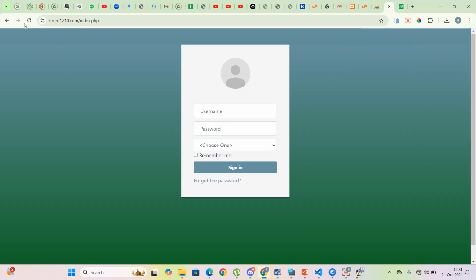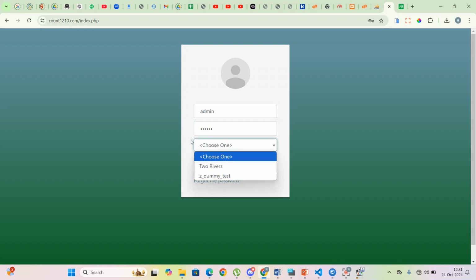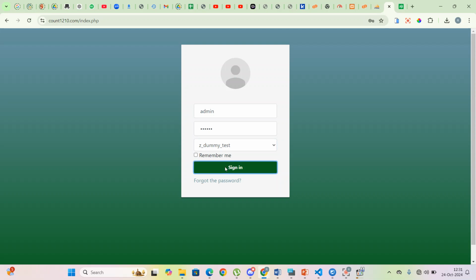To begin with, you're going to access the application from where it is installed. At the moment, I have my custom domain where I have uploaded the application. So you're going to provide a username and a password. Then the system allows you to have multiple outlets, or multiple companies. So I'll pick Zamitas, then I'll say sign in.